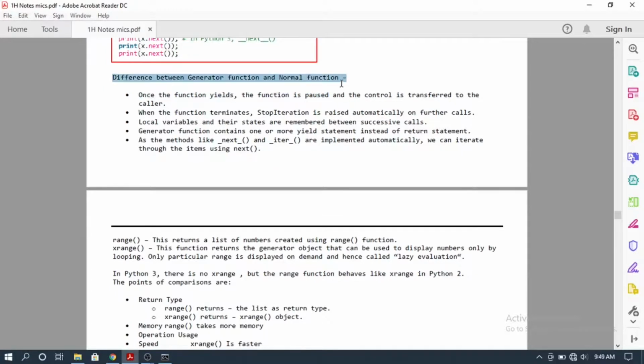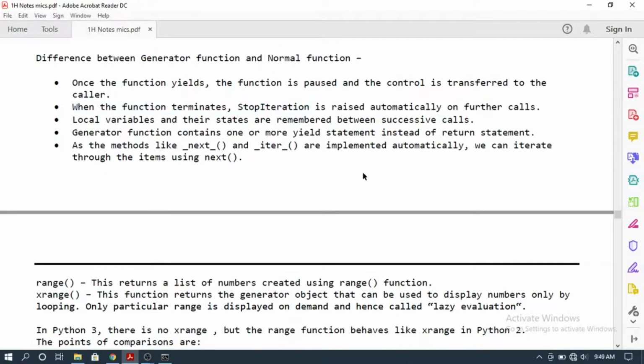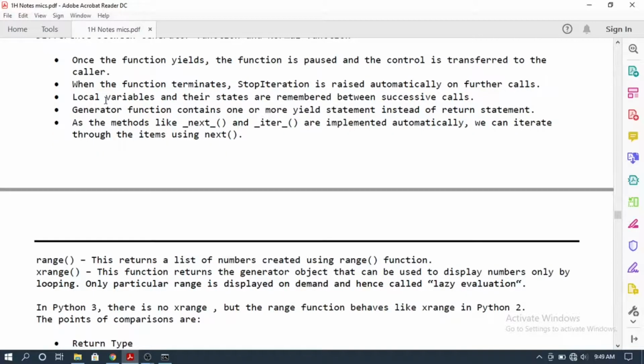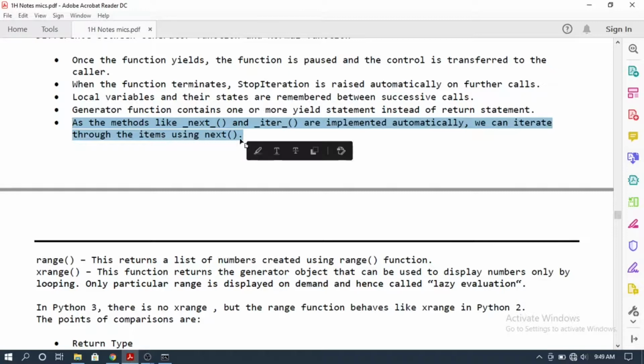Difference between a generator function and a normal function. In both functions, on yield, the function is paused and the control is transferred to the caller. When the function terminates, StopIteration is raised automatically on further calls. Local variables and their states are remembered between successive calls. Generator functions contain one or more yield statements instead of a return statement. So in a normal function, we have a single return statement; here we have multiple yields. As methods like next and iter are implemented automatically, we can iterate through the items using a list.